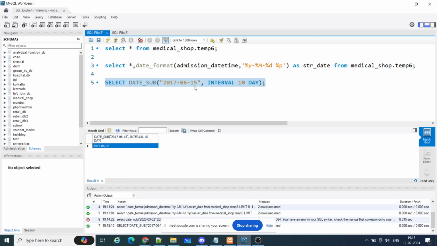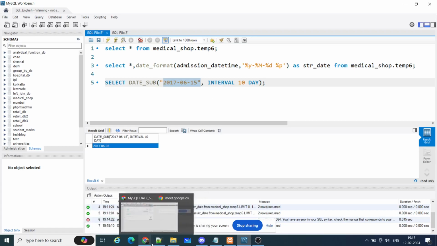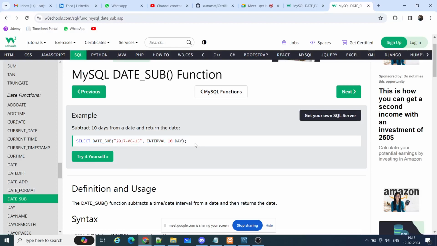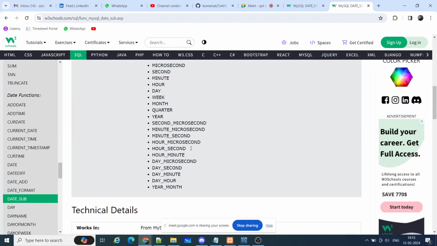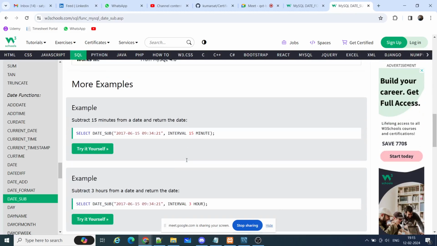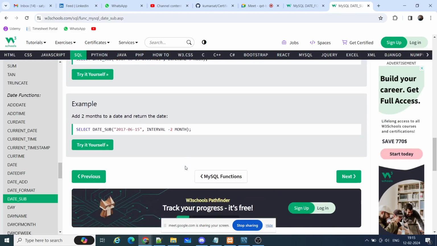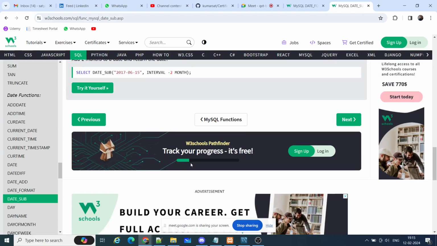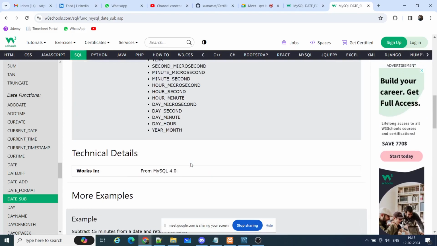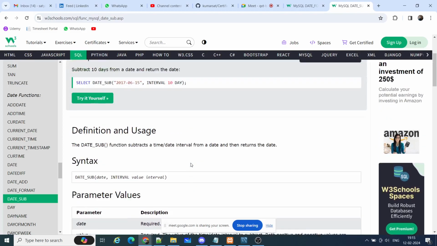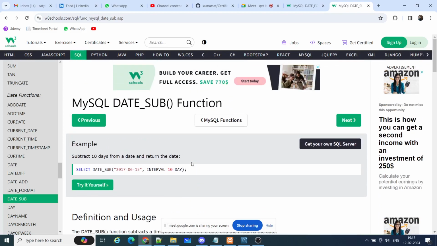Whatever it is, 15th of June 2017, interval 10 day, what will it do? It will subtract 10 days from the 15th of June. You can clearly see, I am also not able to recollect all these things. These things are never recollected by anyone. I challenge, no one can remember all this stuff. These are called smart work. Just google it, and you can see the difference and how it works.